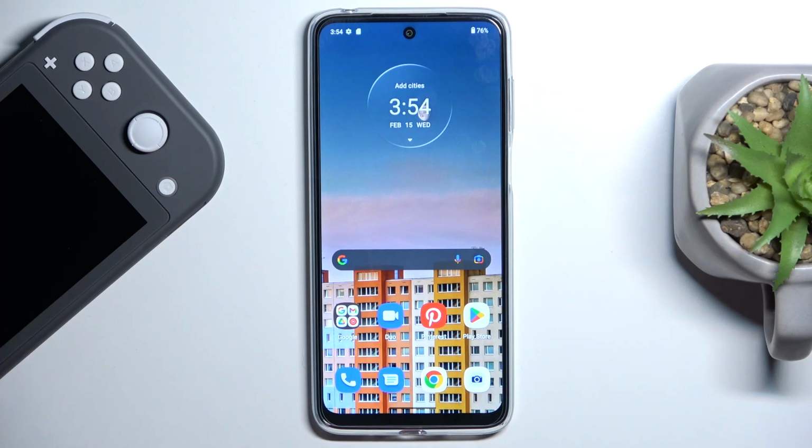Hello everyone, in front of me is Motorola Moto G13, and let me show you how to use secret codes on this phone.